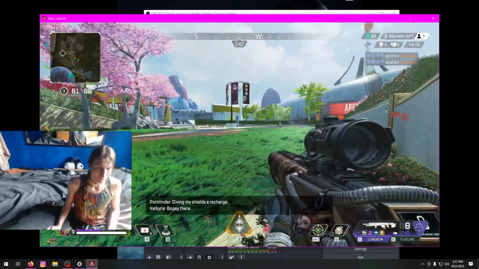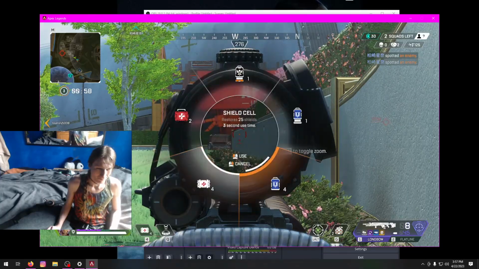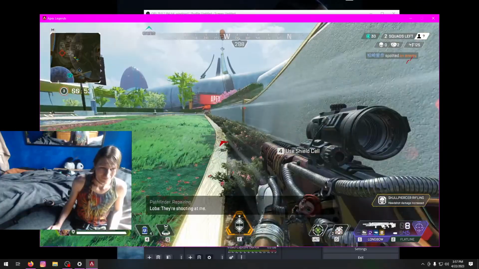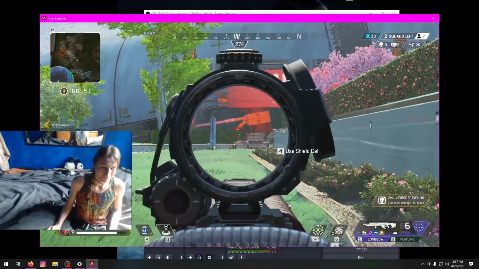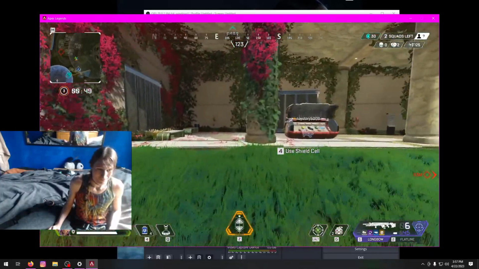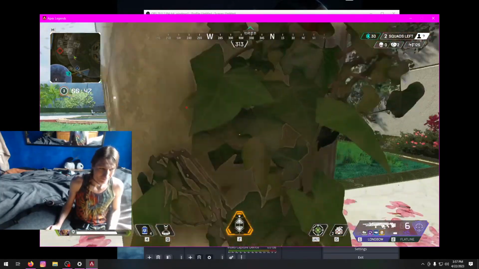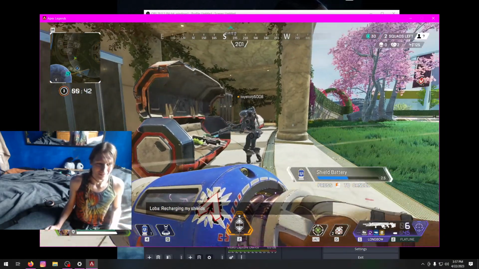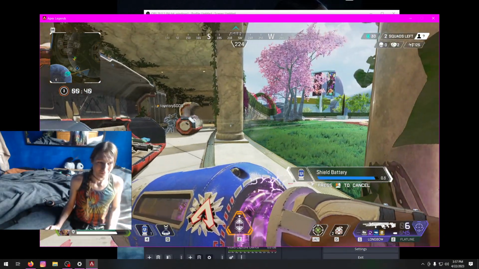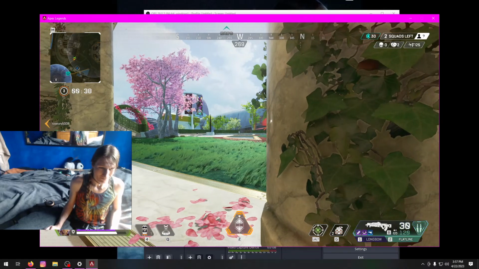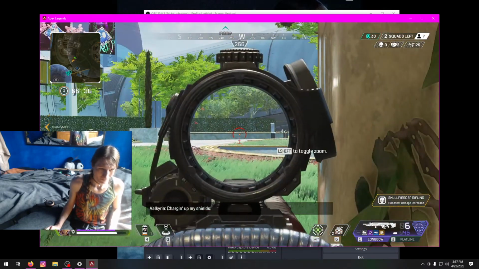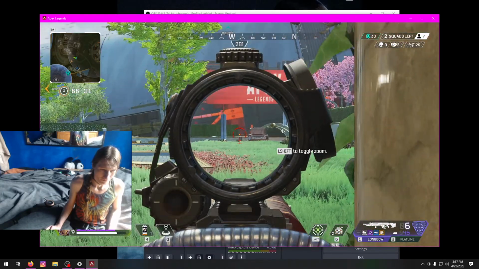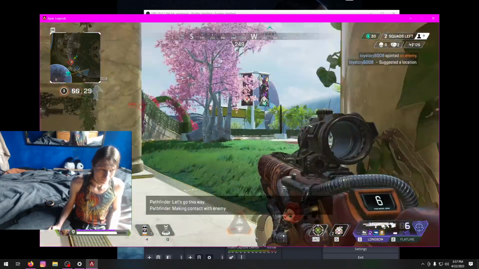Giving my shields a recharge. Nice. Oh my god. I did so much. One everything. This is a thick wall. Oh, another one. Taking fire. Nice, nice. Yeah, I can see. One heaven and one wall. Charging up my shield. Can they get in? Grappling. Making contact with enemy.